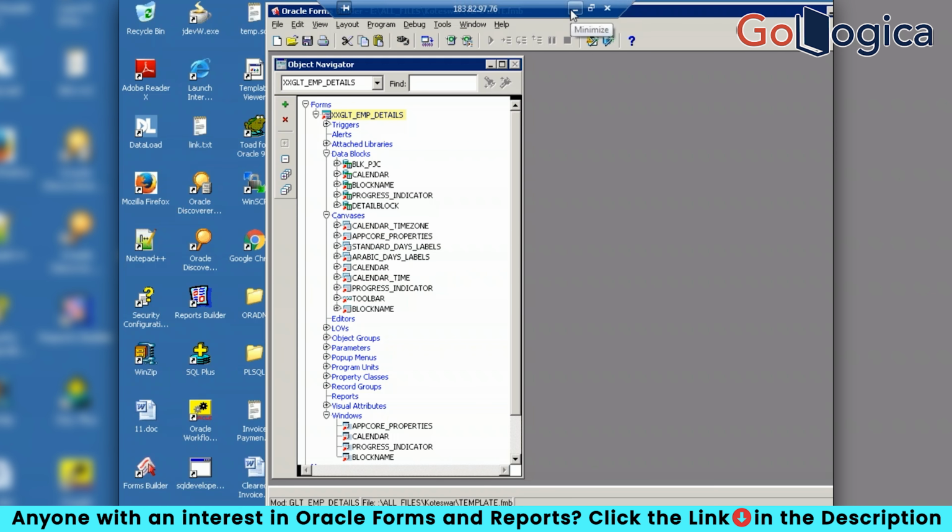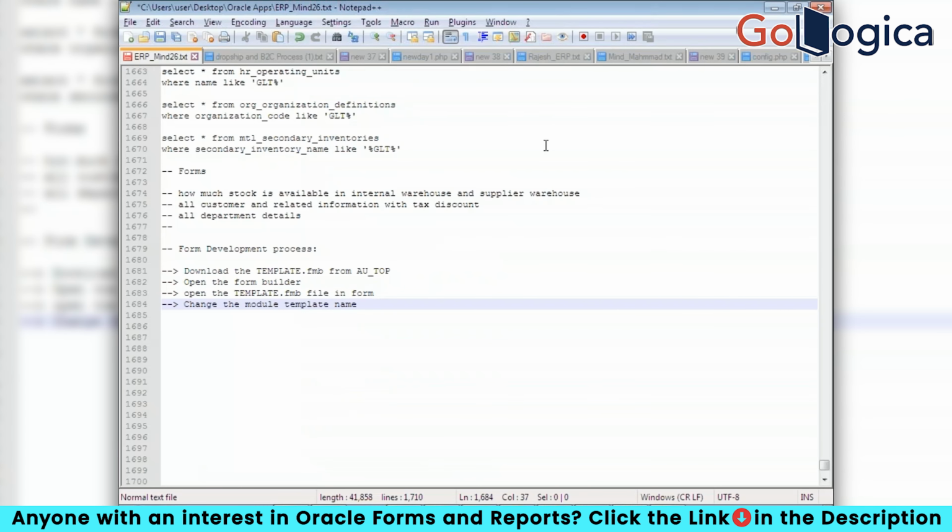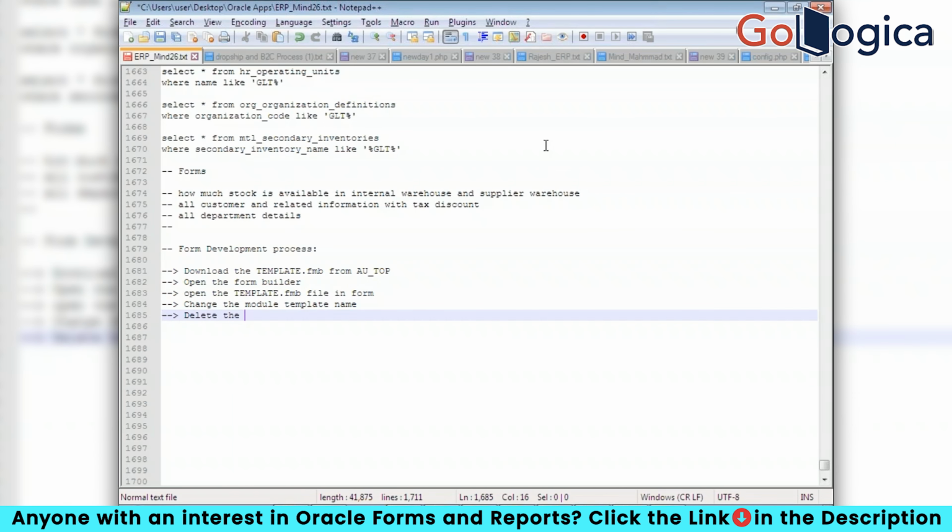And the next, we are going to delete the block names. Okay, delete. Next what we need to do? Delete the block names of data block, canvas and window.